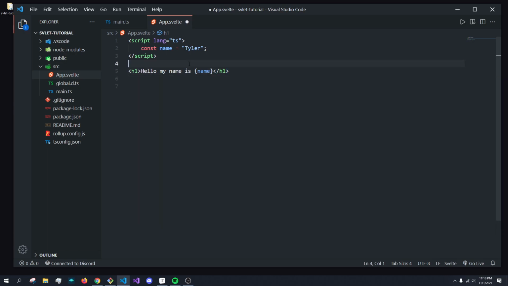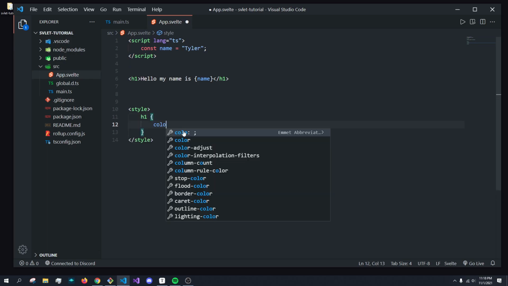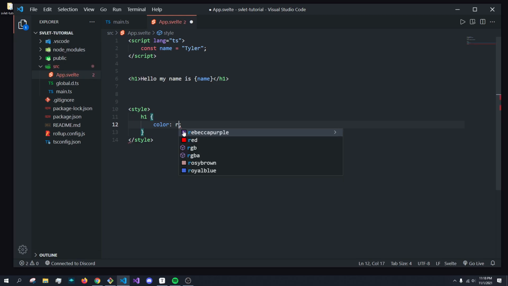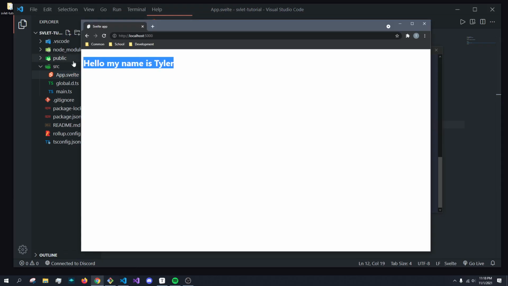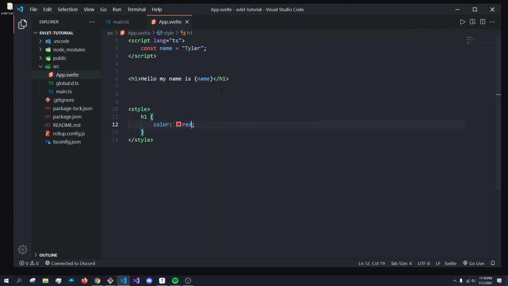Now let's say we want to style this and actually add some CSS. And this is where the third part of a Svelte application comes in, the styles. So you can see we have the HTML, this whole area, we have the scripts, and we have the styles down here. And one interesting thing about Svelte is we can do something like h1 and say color of red, for example. And right now, when we go back to Chrome, you'll see this is red, just as we would expect.